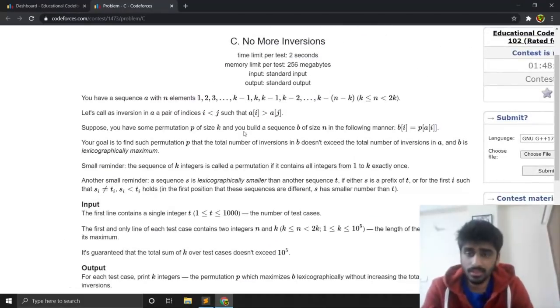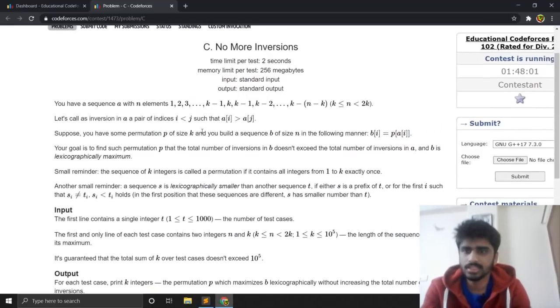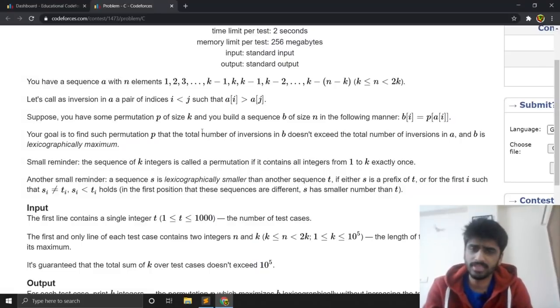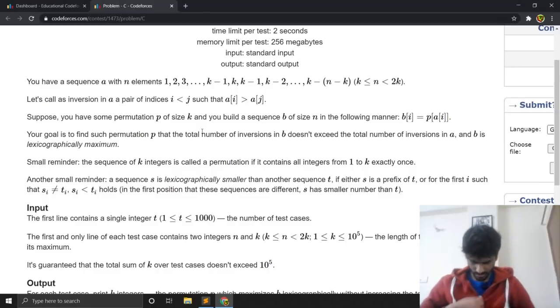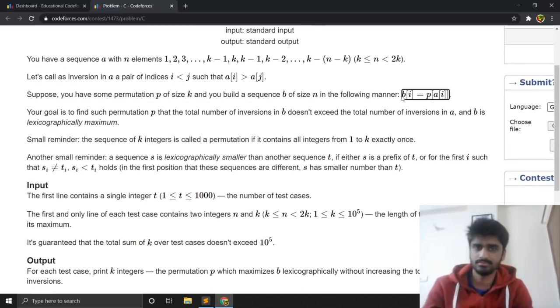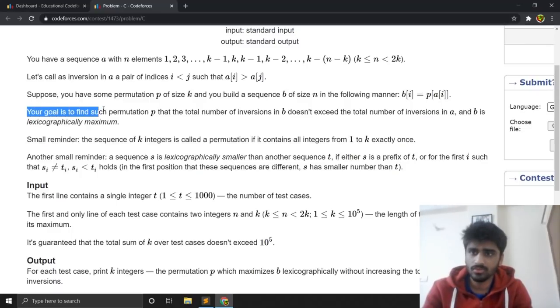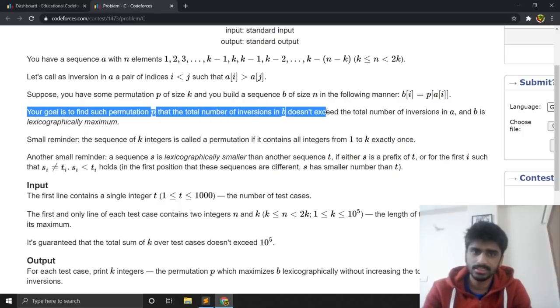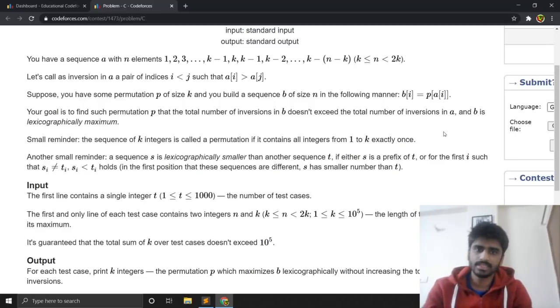Anyway, we call an inversion a pair of indices i, j such that, okay, that's the standard definition of an inversion. Suppose you have some permutation p of size k, and you build a sequence b of size n in the following manner. What is this? Okay, so let's say we already have a permutation and we do this thing. I don't know the physical interpretation of this. My goal is to find permutations such that the number of inversions in B doesn't exceed the number of inversions in A, and B is lexicographically maximum.